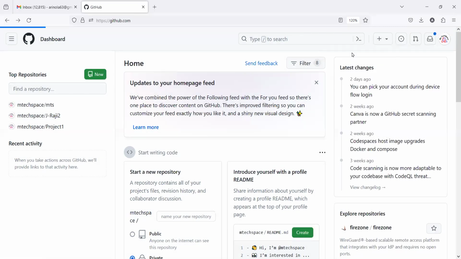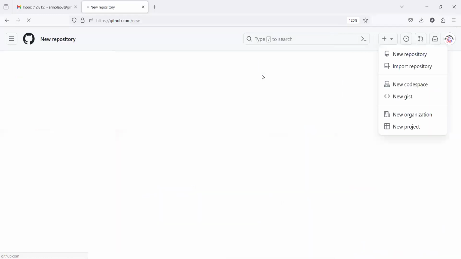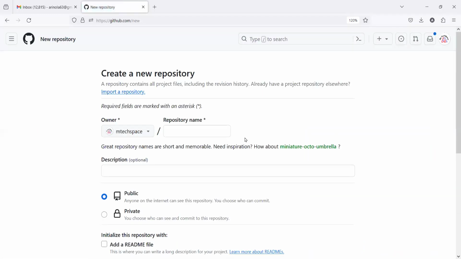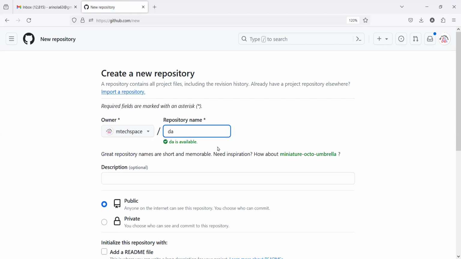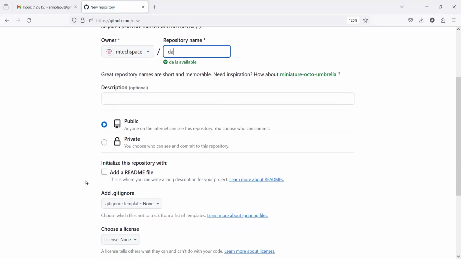Now, this is the repository. I'm going to name it just DA something, and I can delete it later. It will check for availability. Can you see? It's checking for availability. Do you want to add a description to it? I prefer not. Then look at it. You can see this README file. It's always good. This is where you write the long description for your project.